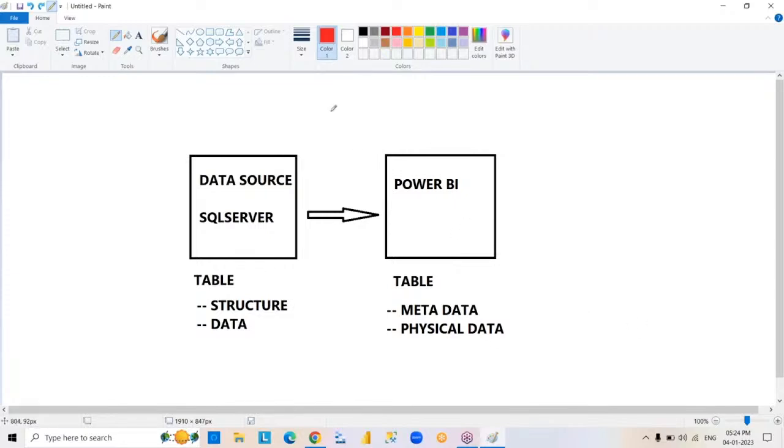And coming to next scenario, format of the data is clear. Tables format. Even terminology is also clear. Metadata, physical data, done. Right? But what is storage mode? Where inside Power BI is the data going to be stored? Why am I asking this question, you know?